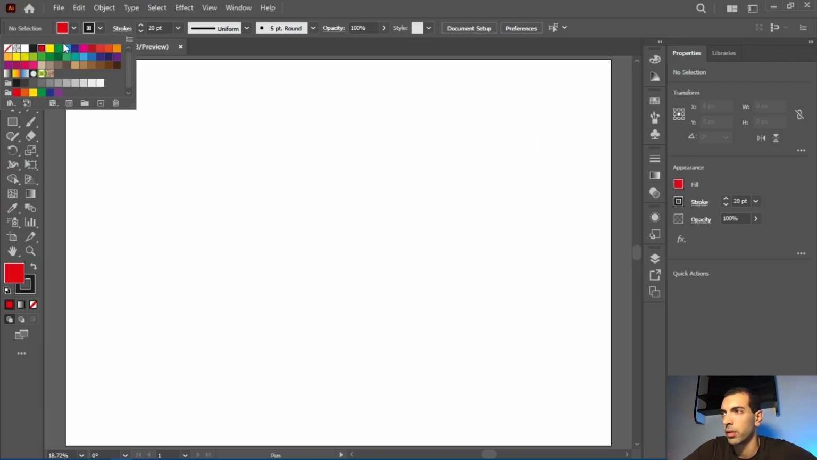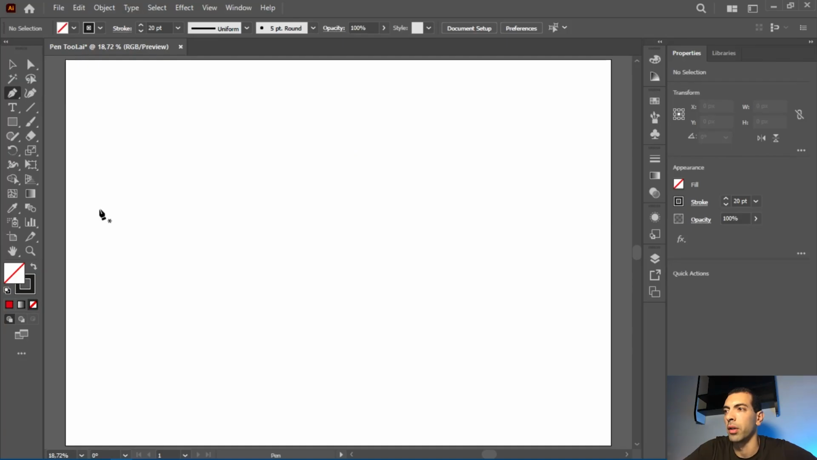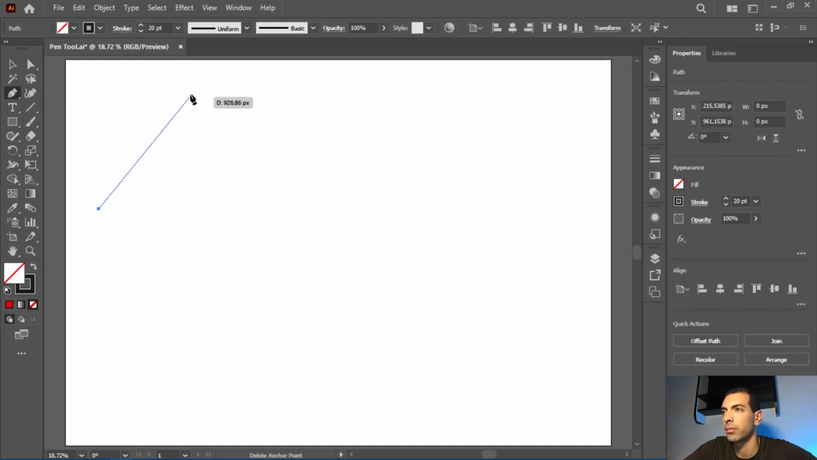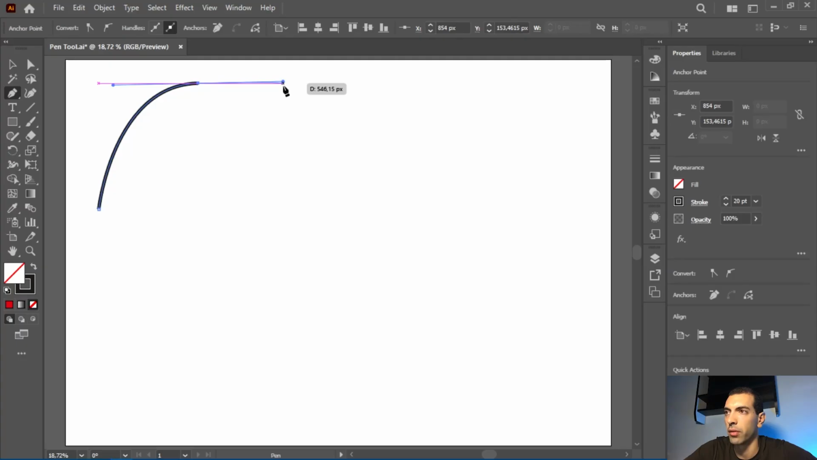I'm going to set the fill to none. I'm going to create an anchor point here. I'm going to create another anchor point here, but this time I'm going to click and drag to the right, and as you see, now we are building a curved line like this, and we can modify it by moving the handles like this. I still didn't let go of the mouse. Now I let go of the mouse, we get this curved line.